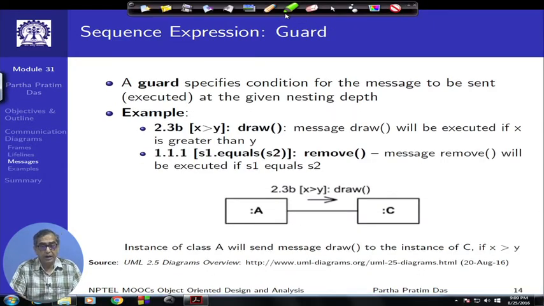Messages can have guards. Guards are like Boolean conditions. So, here we say that this is a guard, x greater than y. It says that at sequence 2.3, concurrency B, there is something else which has concurrency A. If x is greater than y, then send the draw message. So, it will be executed if x is greater than y. Similarly, here is another, the sequence expression is 1.1.1. At that level, if S1 equals S2, then you send the remove message. So, these are the guard conditions that you can specify in terms of sending the messages.